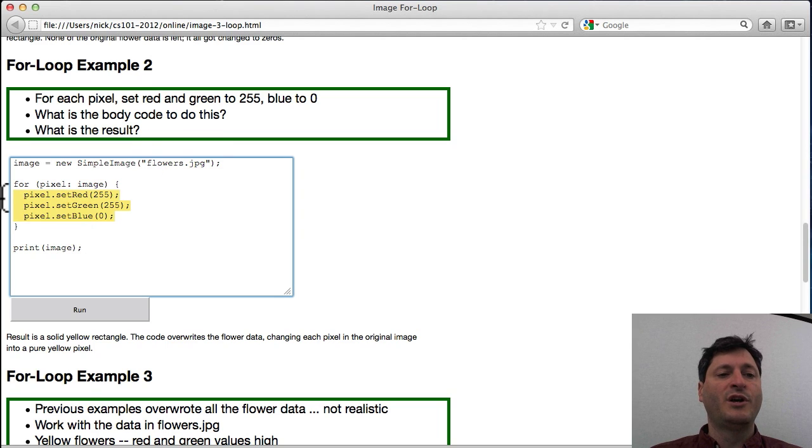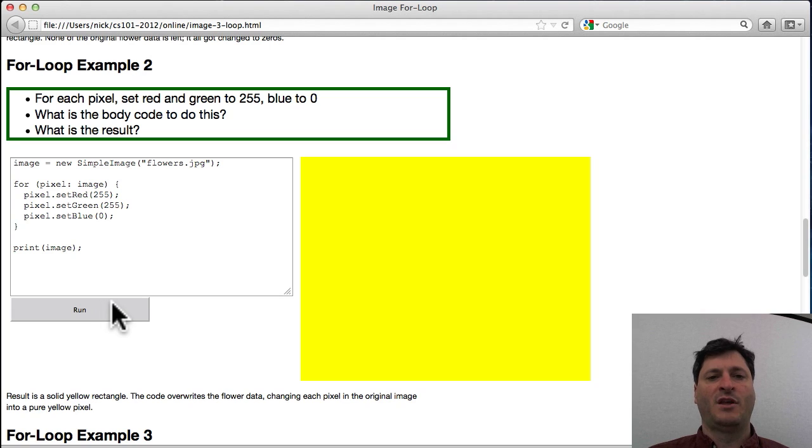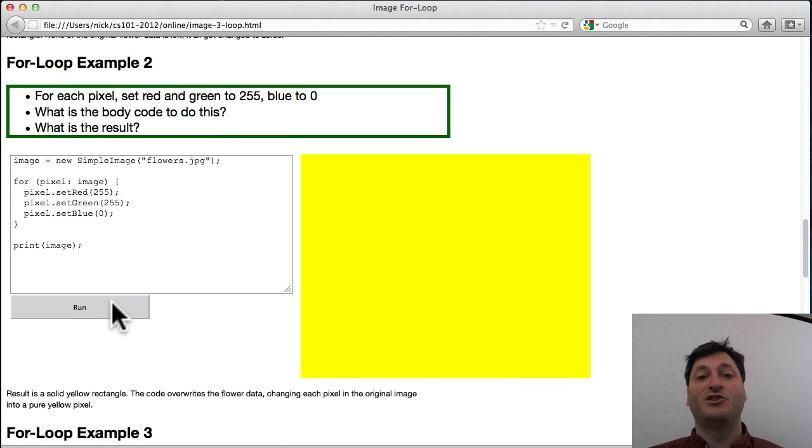So the code to put in the body to change red and green to 255 and blue to 0 is just to say, the first two lines say pixel.setRed 255 and pixel.setGreen 255. And then the third line is pixel.setBlue 0. So if I run that, what we see is just this bright yellow rectangle. So this is kind of similar to the previous example. We've just gone through and changed red, green, and blue for every pixel on this thing, in this case to sort of this vivid yellow color.